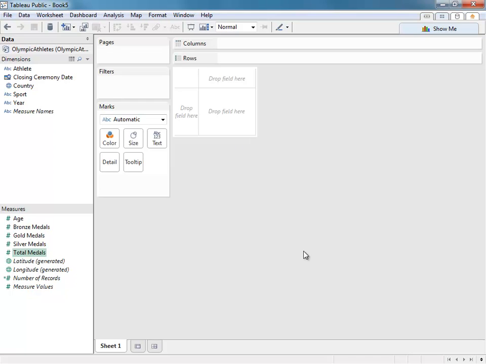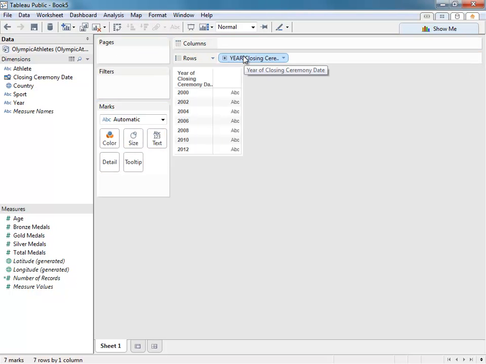On the right-hand side, we have our canvas. This is where you drag fields to. You'll see a columns and a rows section. Let's actually give this a shot. If we drag the closing ceremony date onto rows, you'll see we get all of the years listed in rows, sort of like a y-axis.